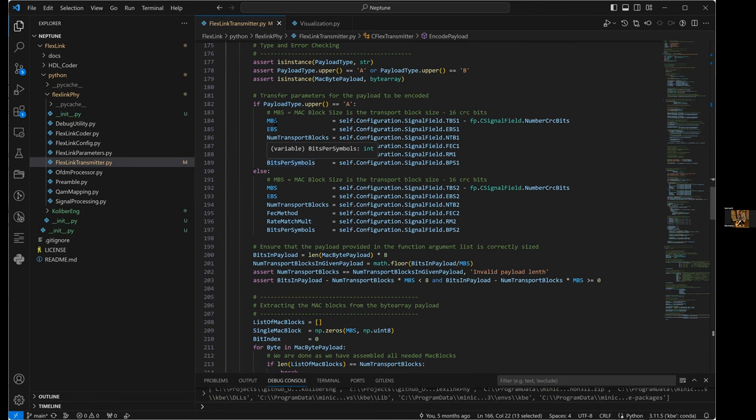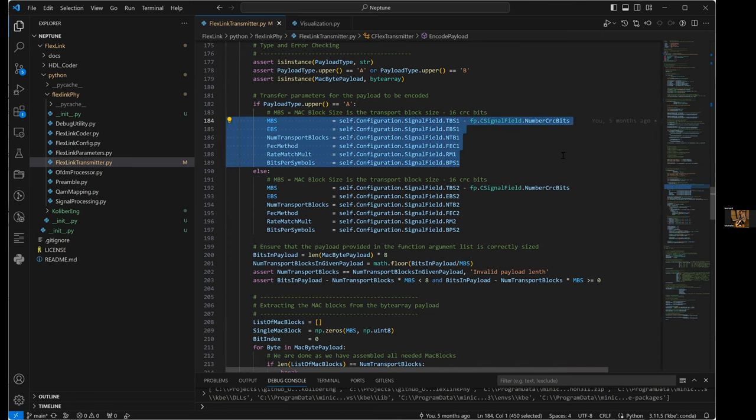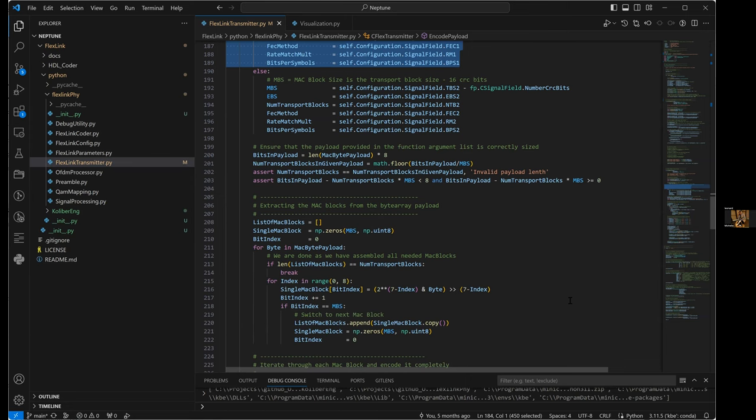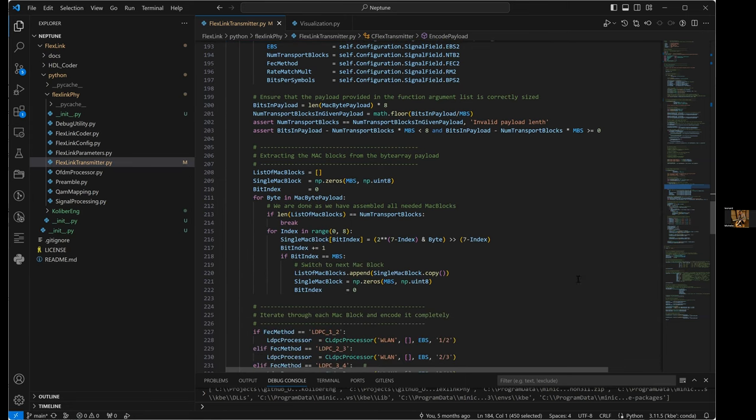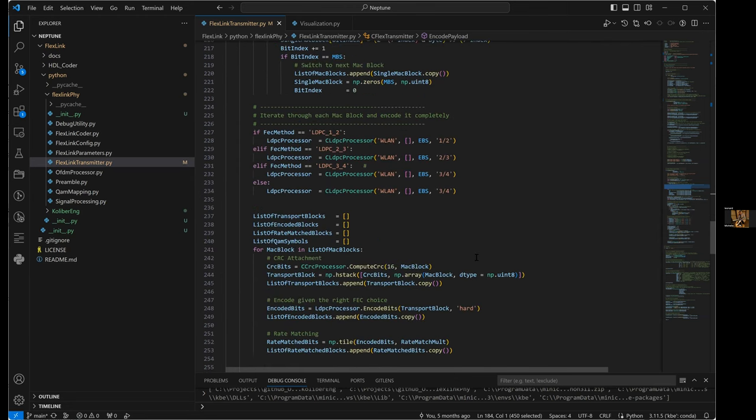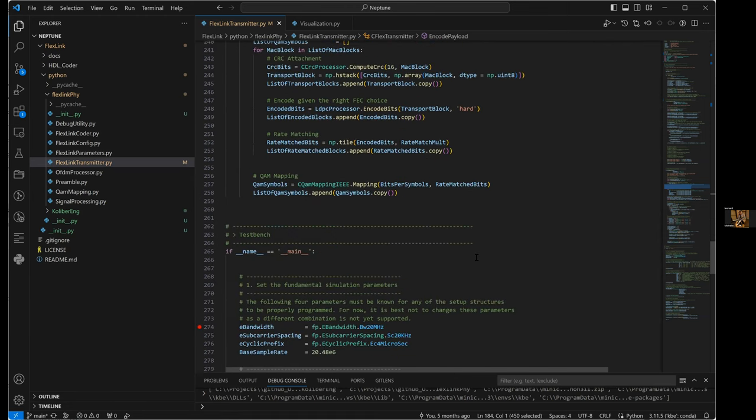That's where we take our parameters. These are essentially the same parameters that are in the document. Block size. It recognized the values. That's familiar from the spec. That's good that it maps over.